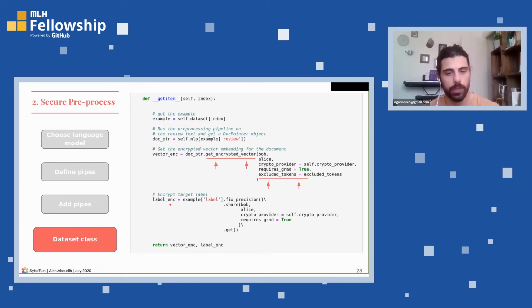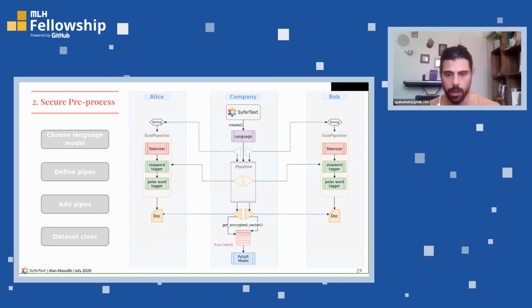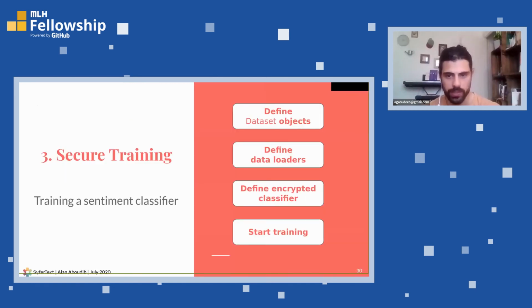Here I do the same, but for the label. Well, it's not exactly the same. There's no tokenization, it's just 0 or 1. So I just use encryption, I encrypt it and get a pointer to it. Don't care about this now. It's just the label, the encrypted label. And now we can start training.